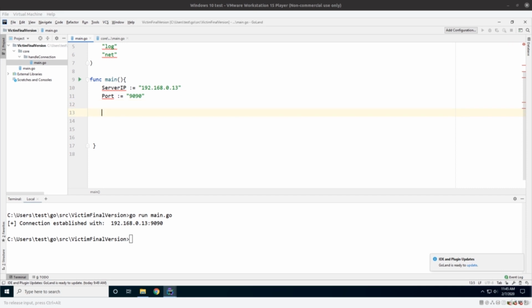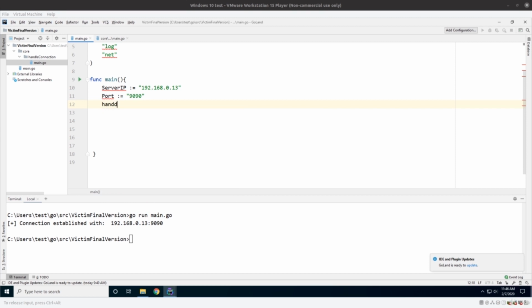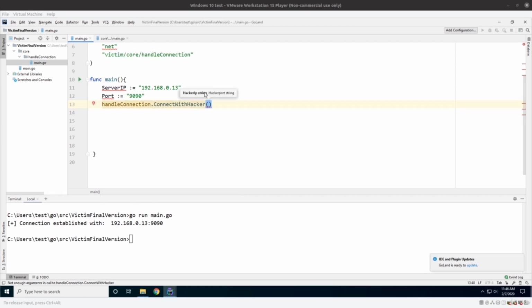Now come here. We need to define the IP addresses, which we have already defined here, and then we have to define port, which is here, and then we need to handle connection. So I'm going to call handle connection dot connect with hacker, and then what we need to do is provide the IP, which is going to be server IP, and then port, and then it returns connection and error.